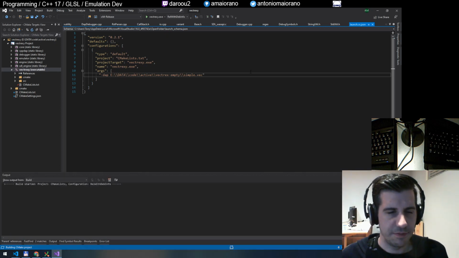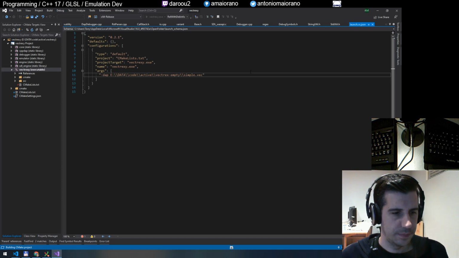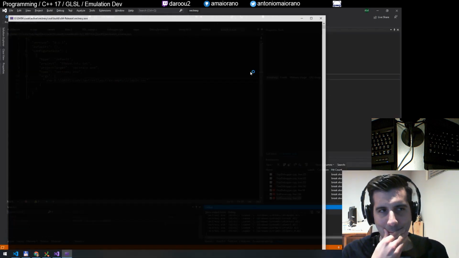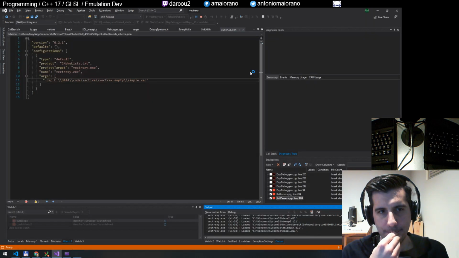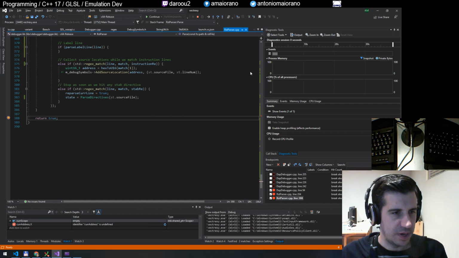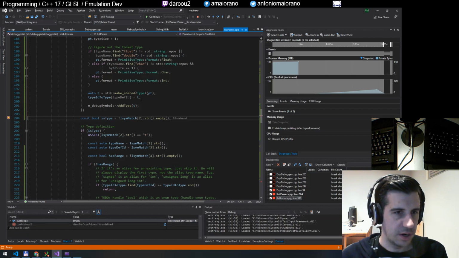So I think if I just hit F5, we should be able to get to that point. Okay, so the first one is because we're parsing that first source file that does not have any symbols. Hit F5. Okay, so here we are.